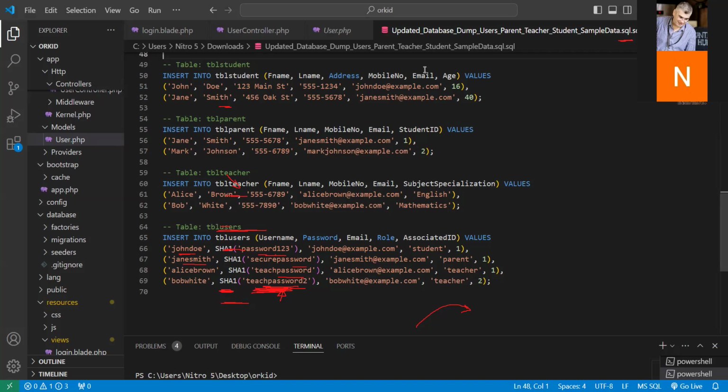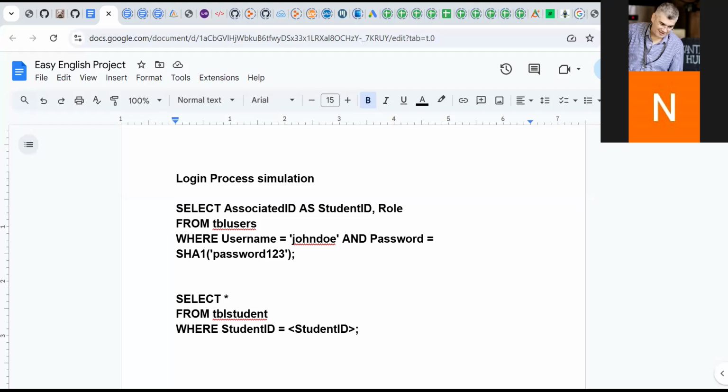Let me share. What I will share with you now is the SQL statements that you will be able to use. Once you use them, you are able to test the login process. Okay, let me share here with you. I think you can see my screen, right? Okay.